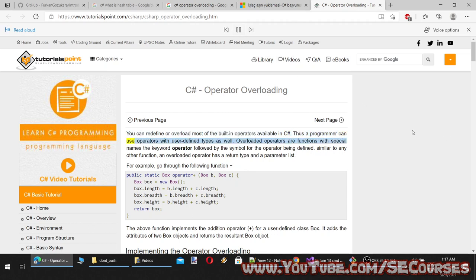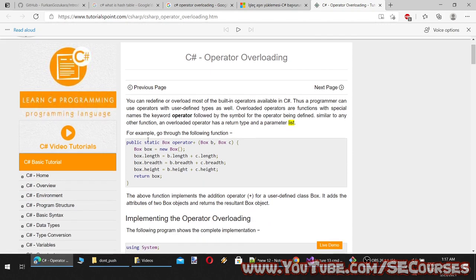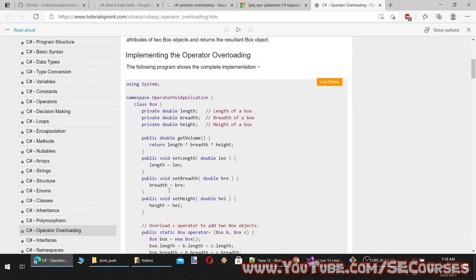Thus, a programmer can use operators with user-defined types as well. Overloaded operators are functions with special names, the keyword operator followed by the symbol for the operator being defined. Similar to any other function, an overloaded operator has a return type and a parameter list. So there is an example, a Box operator, which takes two Box instances and then returns a new Box.